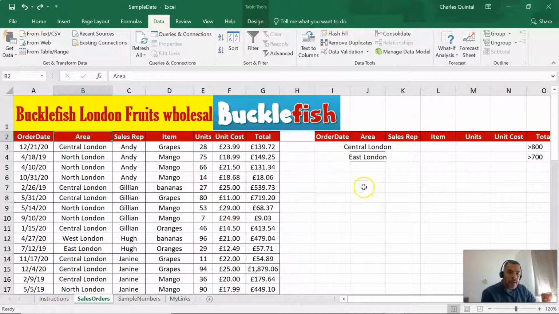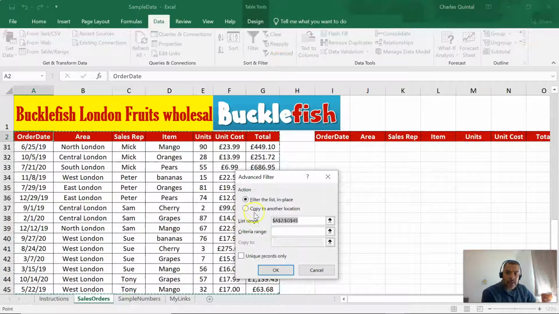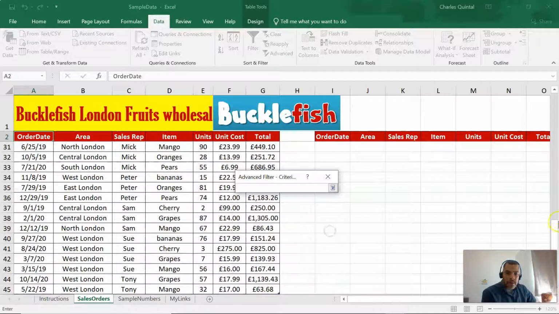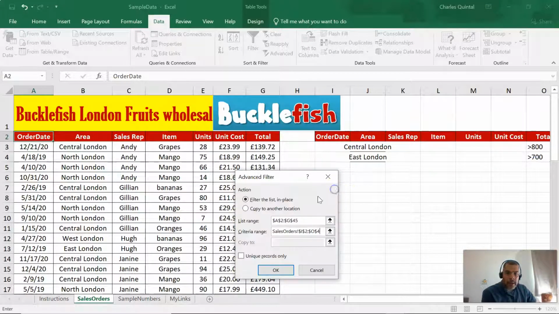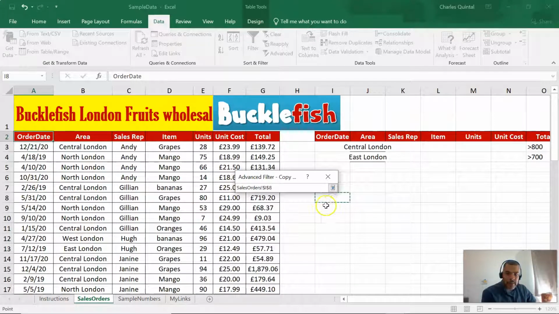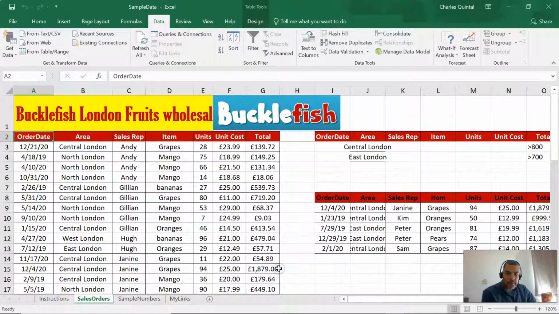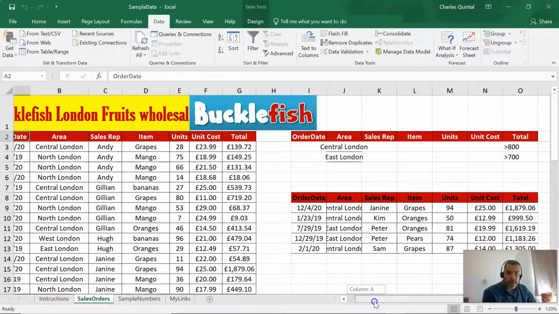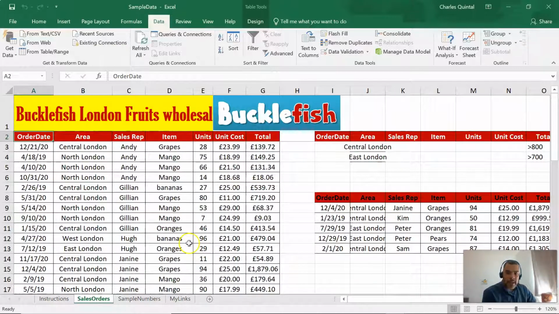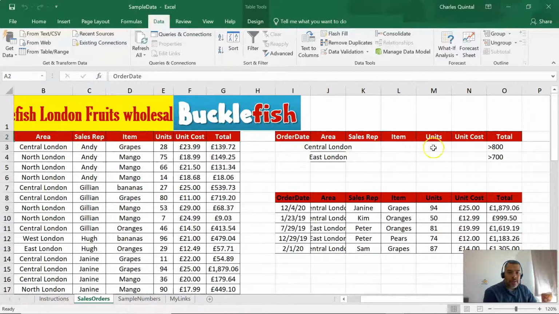Finally, let's just see what that will look like if we filtered it into another location. It's got the data already. Click on to our specified criteria that we want, and let's filter it to another place. So let's copy it to this location here, and then we click OK. It's quite good if you want to create some kind of dashboard where you have your main data and you have specified data somewhere else. You can quite easily use this to organize all your data very easily.